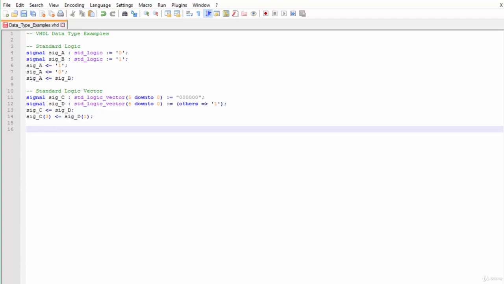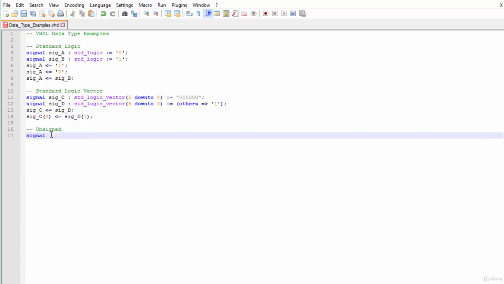So let's look at first the unsigned data type. We'll make a comment here, so double dash, unsigned, and we want to create a signal. We'll say signal, and we'll call it sig e, and we will give it the unsigned keyword, and we will make it from 3 down to 0. So very similar to the standard logic vector, we represent it in the same way. So unsigned is from 3 down to 0, and then we have to give it an initial value.